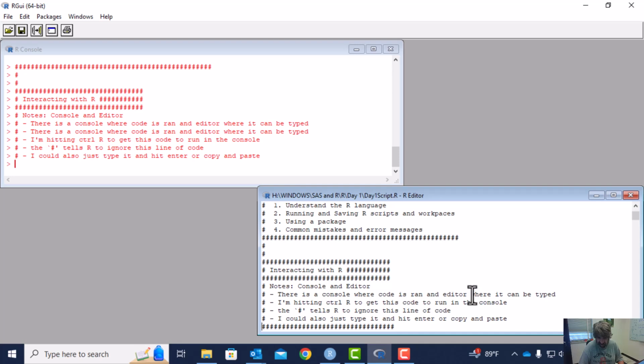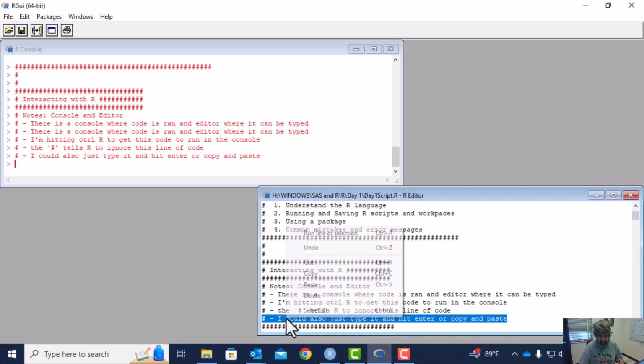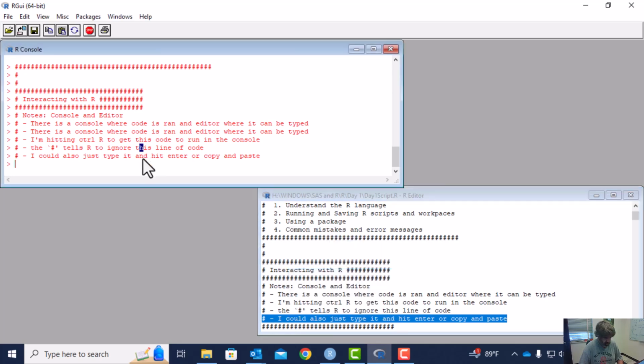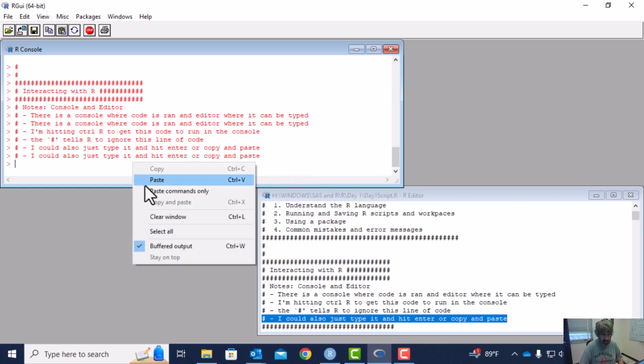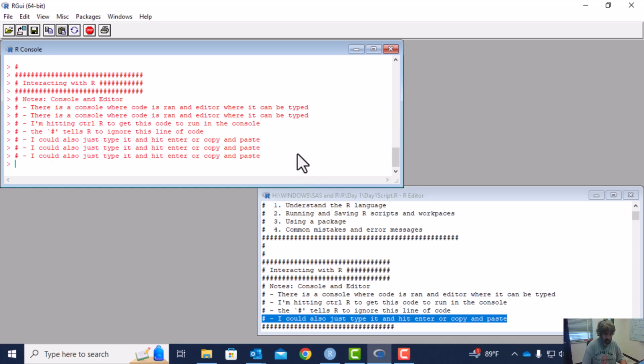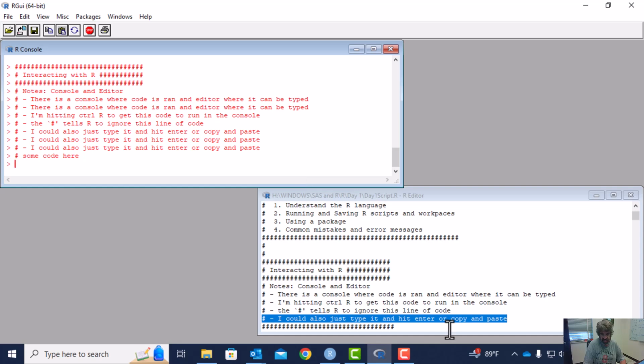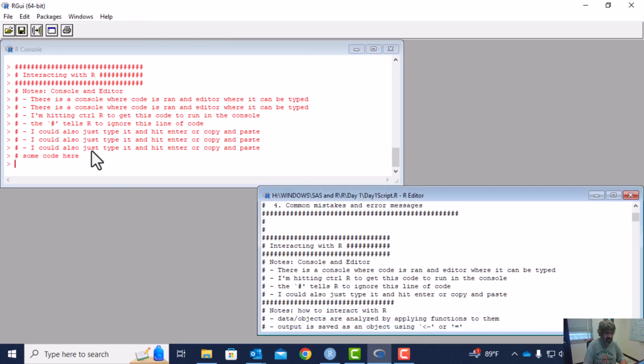I could also just type it in and hit enter or copy and paste. So for example, I could copy and I hit Control V for paste, or I could click paste, right? Or I could type some code here and hit enter. Okay, so you hit enter with code in the console.